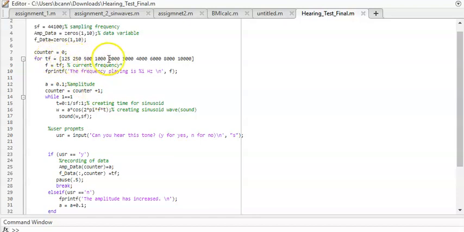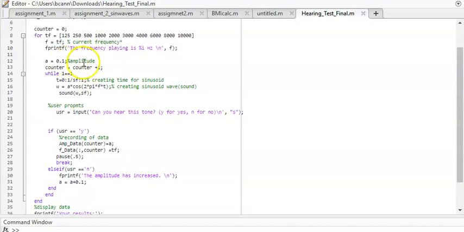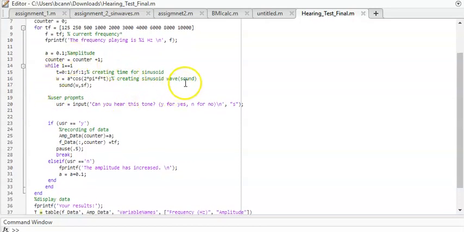So this is all the frequencies we'll be testing on the user. And then this is to have an input for which frequency will be used. Well, we will have a user prompt about what frequency is currently playing visually. When the code starts, the amplitude will start at 0.1 and will increase in increments of 0.1 if the user inputs a no, as an N. This part is to create the sinusoid wave so we can create the noise so the user can see if they can hear it.